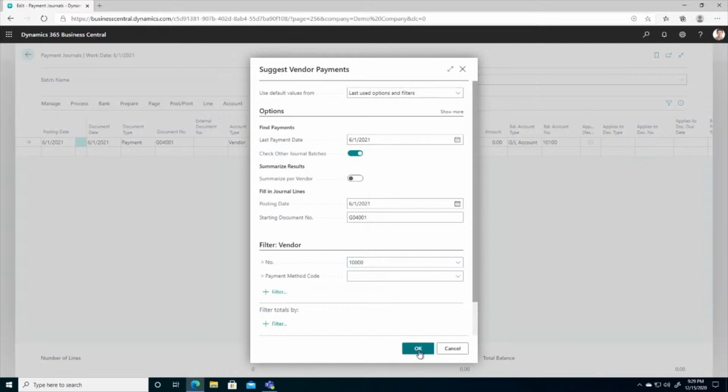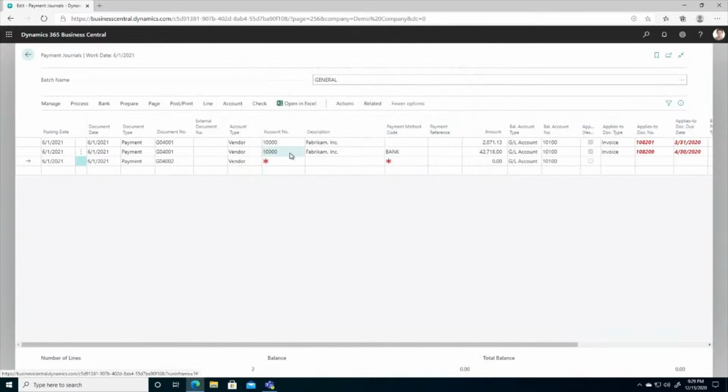So I'm going to click OK. And what we can see here is it has brought on both of those overdue invoices for us to pay. What I could do next is the same thing here: I can change these to bank account and create my payment that way. Okay, so it's a very powerful tool, saves a lot of time, and it's just a great way to utilize the artificial intelligence within Business Central.